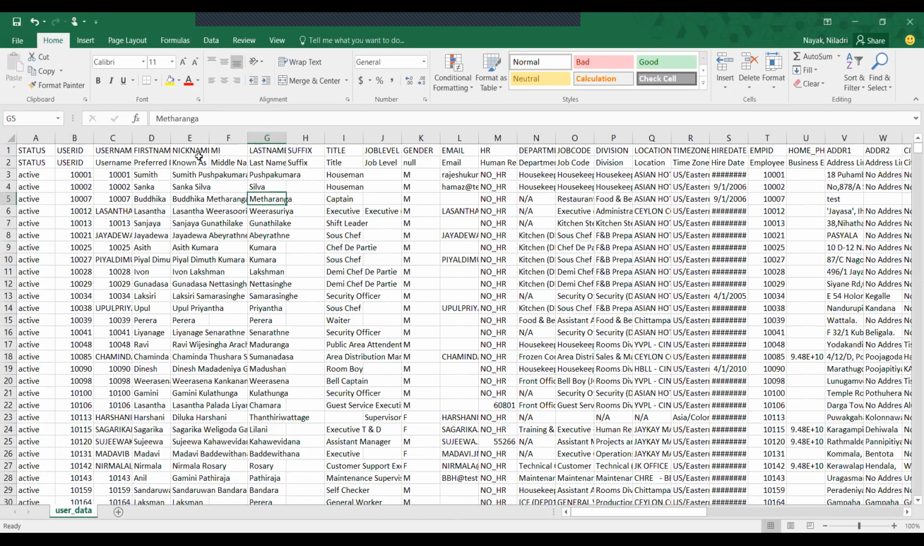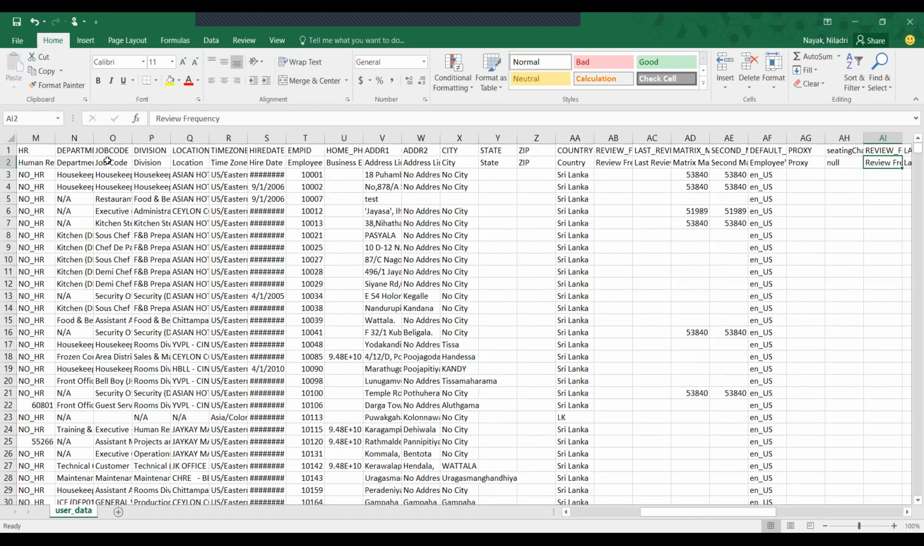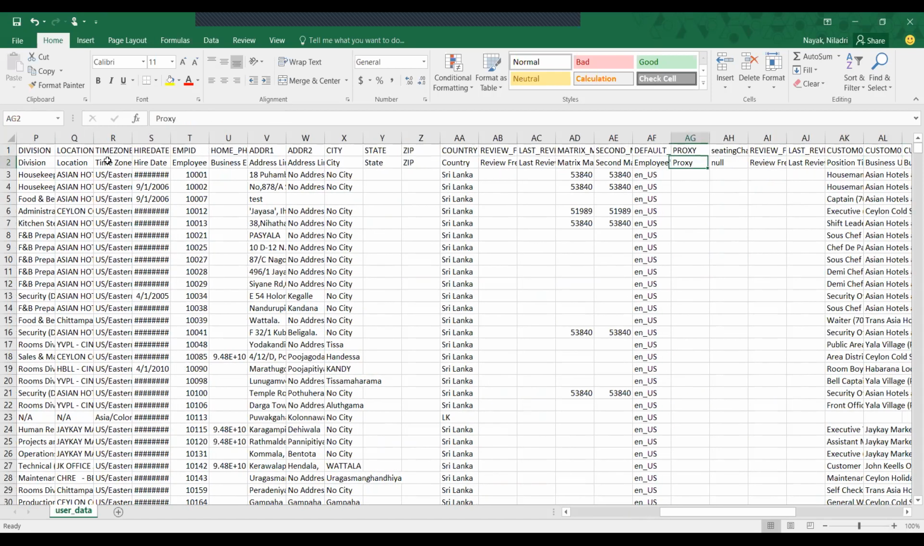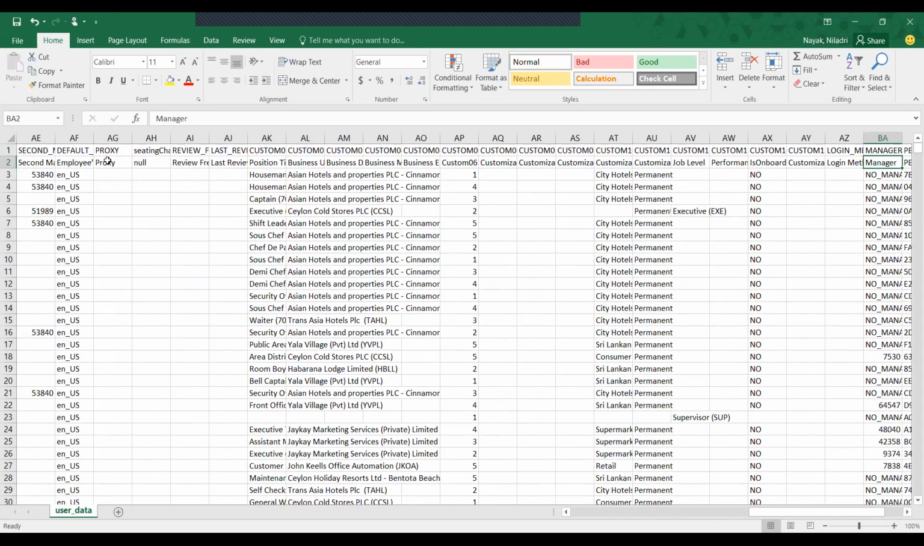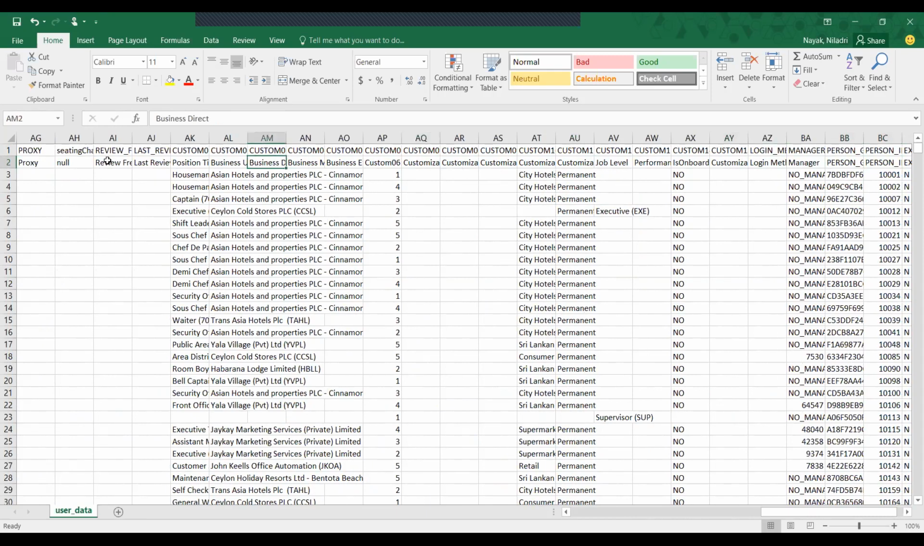You just try whether you are able to download. Open it in a new browser, because I have opened some five browsers, so it is not showing. The file will be looking like this. You will not be having this data. You'll be having first name, last name, state, code, review, all these fields. And if you have any custom field, then you'll be having the custom 01, 02 customization fields.